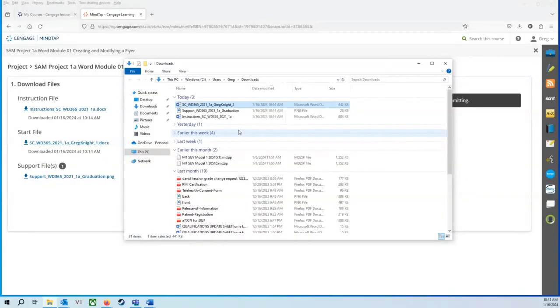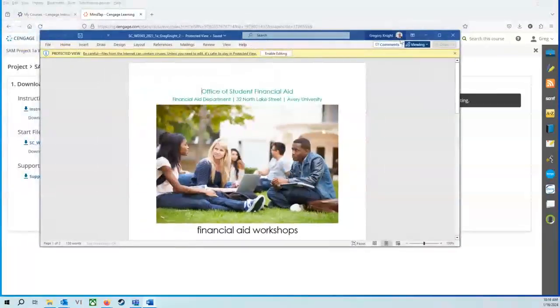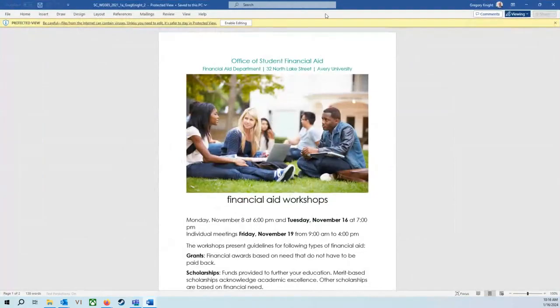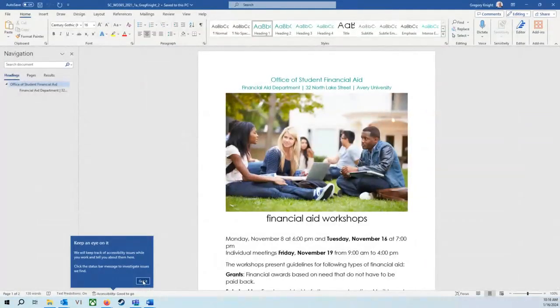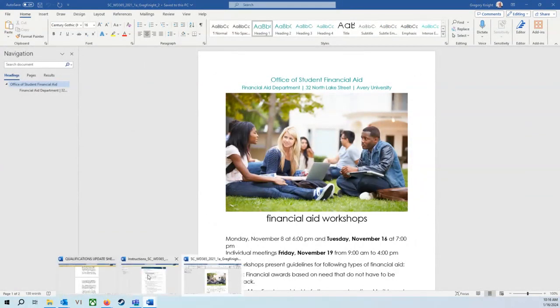What's going to happen when we upload these later is it's going to be looking for the file to be named exactly that. If you don't rename it, either now or at the end, it's going to have problems. So I'm going to double click on this and open it up. Here it is. I'm going to enable editing. So here's the file that we're working with. And we also had our instruction file.